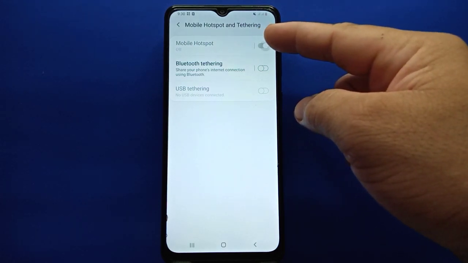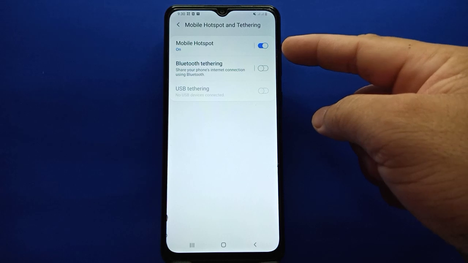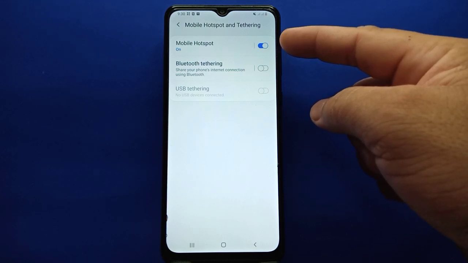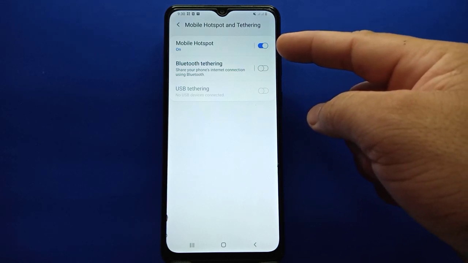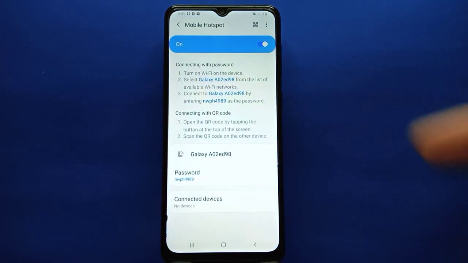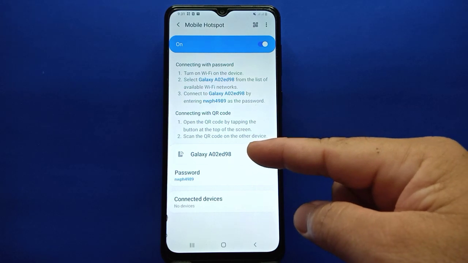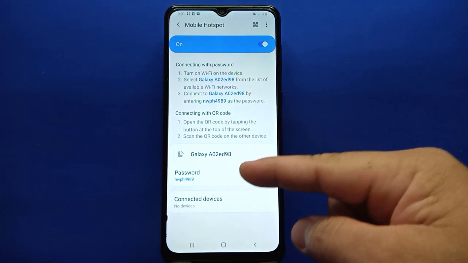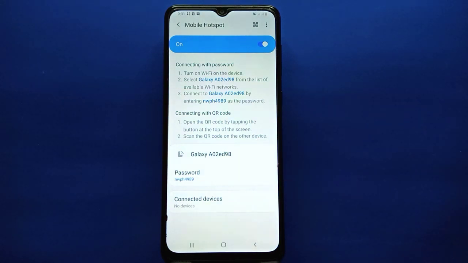To see the password and the mobile hotspot name, all you have to do is tap the mobile hotspot. Here you can see the mobile hotspot name or network name and the password. And that's it. We have successfully turned on or off mobile hotspot on Samsung Galaxy A02.